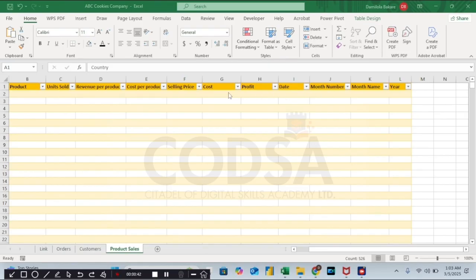What you can do is to validate some of the columns in the spreadsheet. For example, you will validate the one that is constant. Now, the only thing that is constant here is the product that you're selling. Now, the units sold, the revenue per cookie, they are not constant. So let's validate our product column.